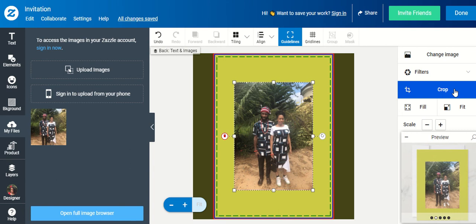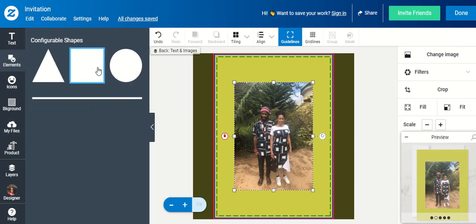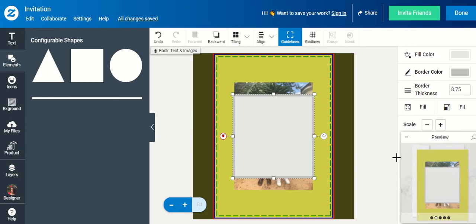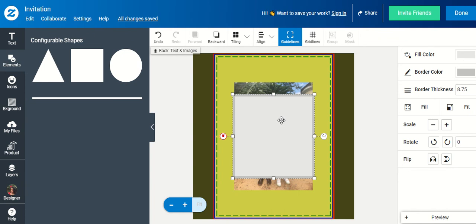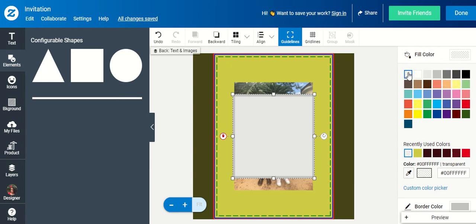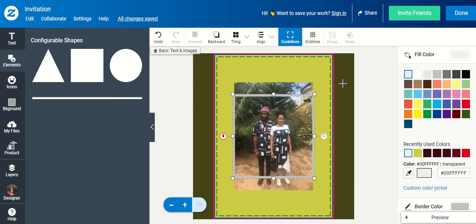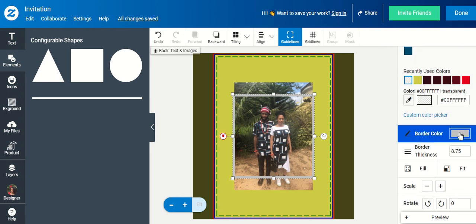Now I like to add borders. So in order to add a border, I go to Elements, in the shape. So your window changes depending on what you're working on, what you have highlighted, basically. So since the border is highlighted, for a border, your fill color would be transparent. And this is your border color. So right now, I'm just going to leave it this color so I can see it.